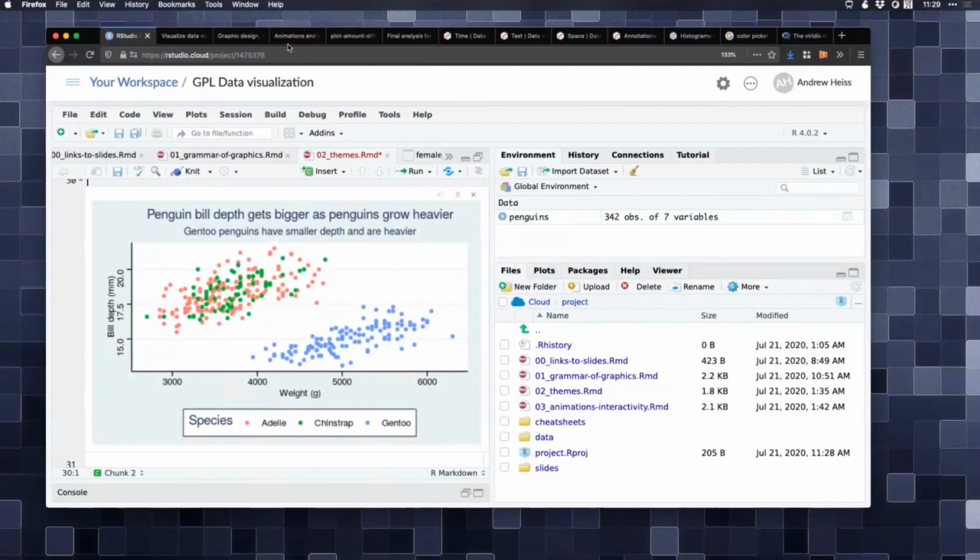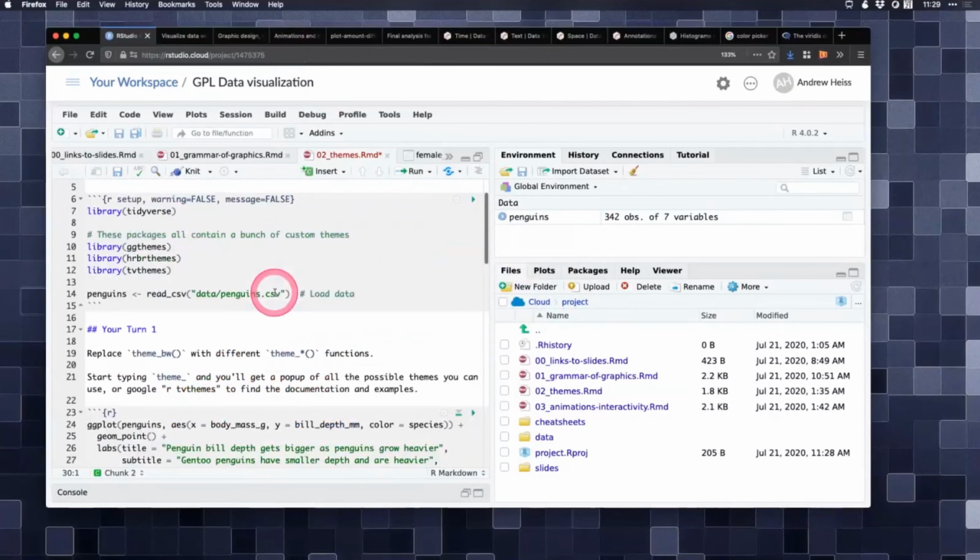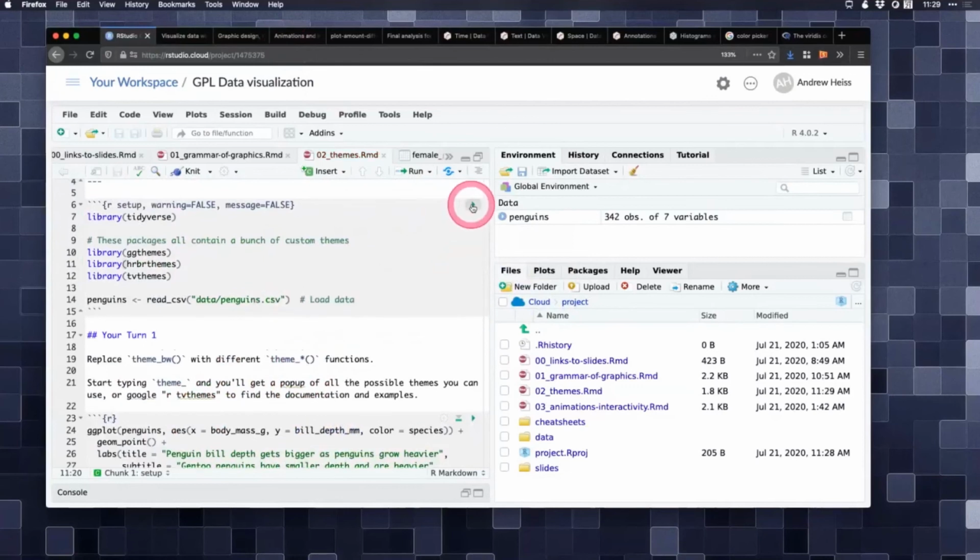Yes, the autofill comes only after you run. So make sure you run this first chunk up at the top, the setup chunk, so it loads those libraries. And then the autofill should show up.